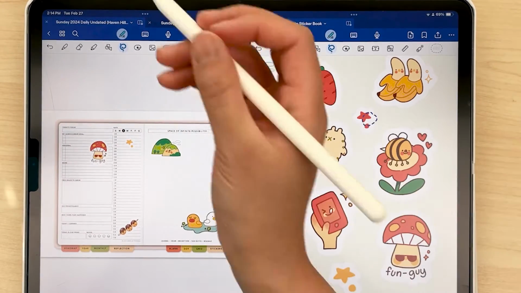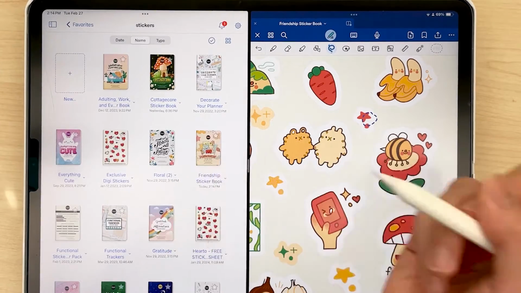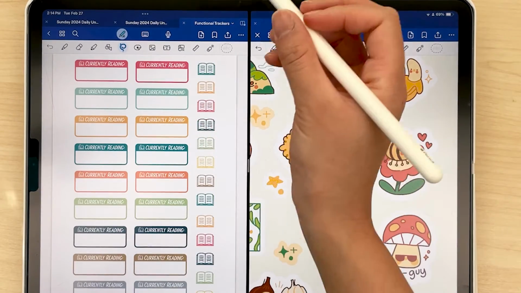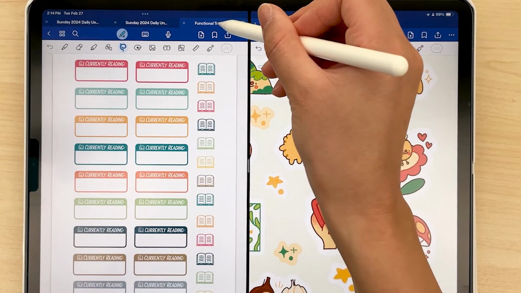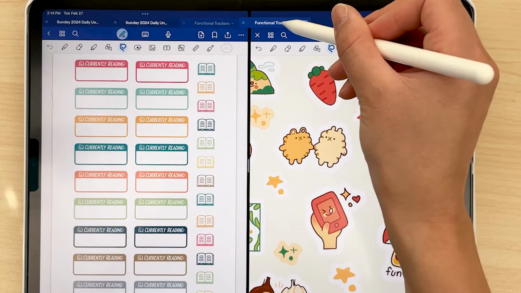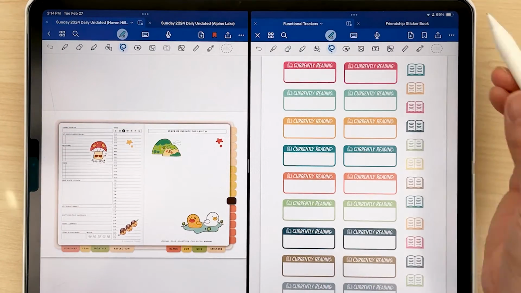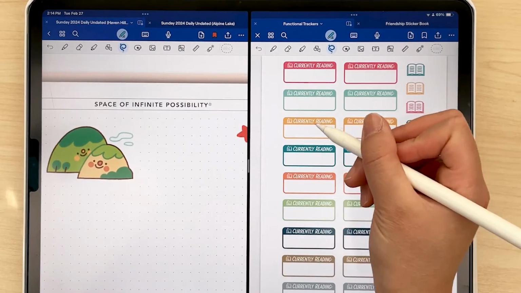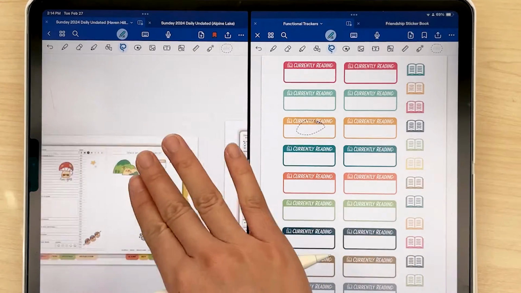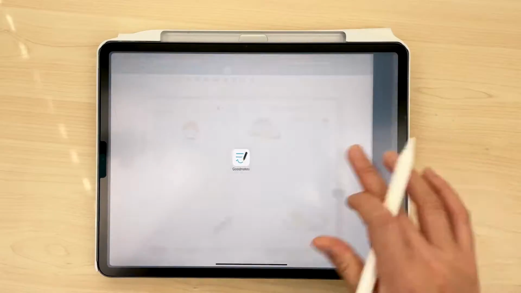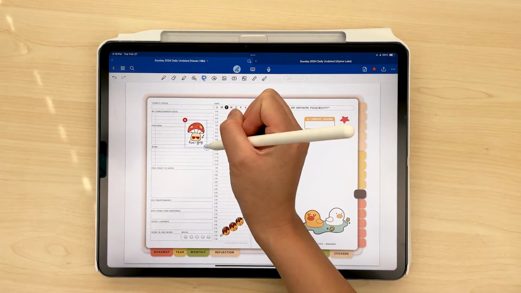Okay, and then I think I also have a sticker from our functional trackers sticker book here. It's this one. So I'm going to move this into this window by long pressing and dragging this tab onto this side over here. Okay, and then same thing. Long press and drag. Okay. And this could be any stickers, but again, I just wanted to recreate the exact one, just as an example.